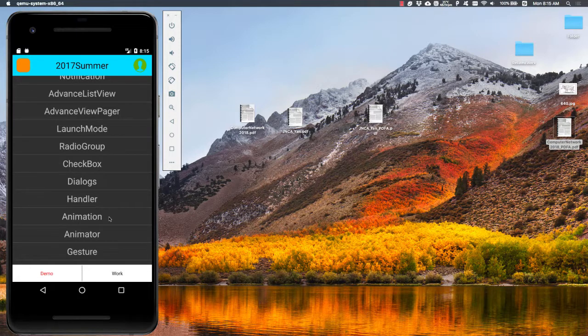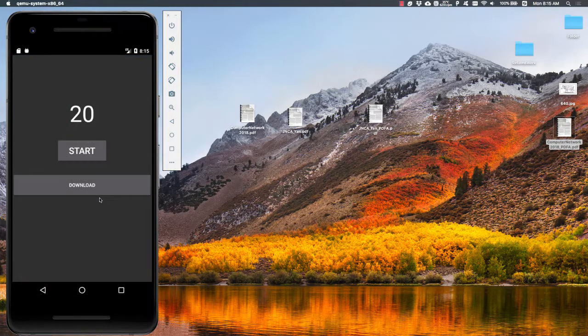Today, before the quiz, I want to show you how to use a handler to communicate between threads. In an application, usually you need to use some download function or communicate with the server. When you download something, you have to update the downloading status to the user, like this one, you change from start to downloading and to finished.